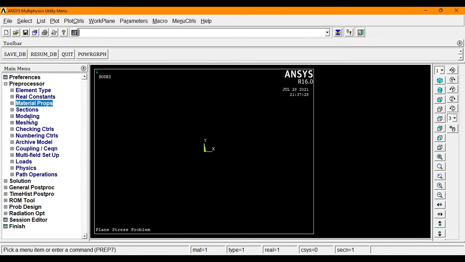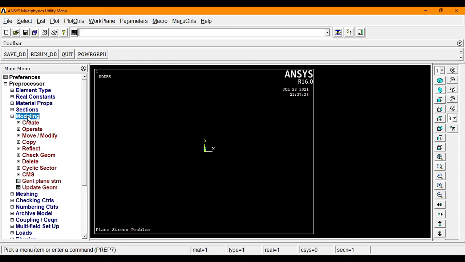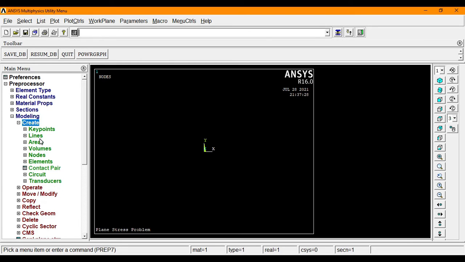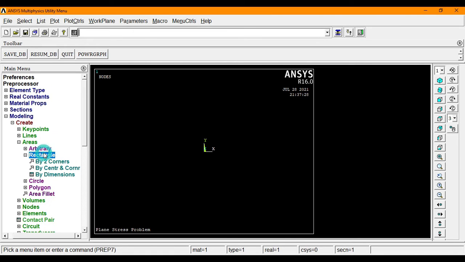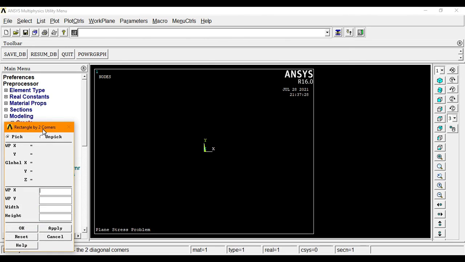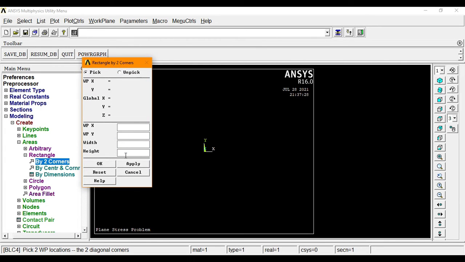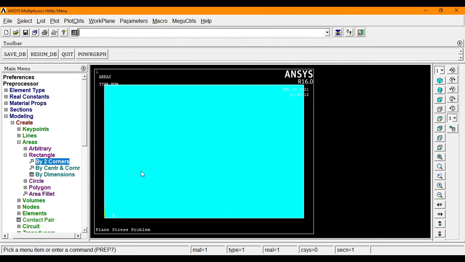Now we need to create the model. So to do so, select modeling and from modeling select create. Here we shall not create the model by using the key points. Instead, we shall create the model by using the area options. So for that, select areas and here by default rectangle and circle both are available. Select rectangle and by two corners. So in this window, assign the width of the rectangle which is 60 mm and the height of the rectangle which is 40 mm as per the given data. Tell OK. So now you can see that the rectangular plate of height 40 mm and width 60 mm is generated.